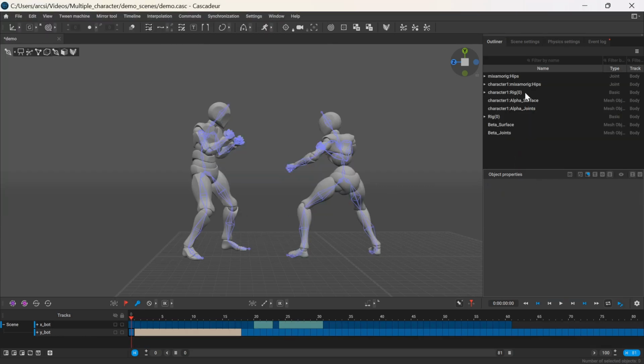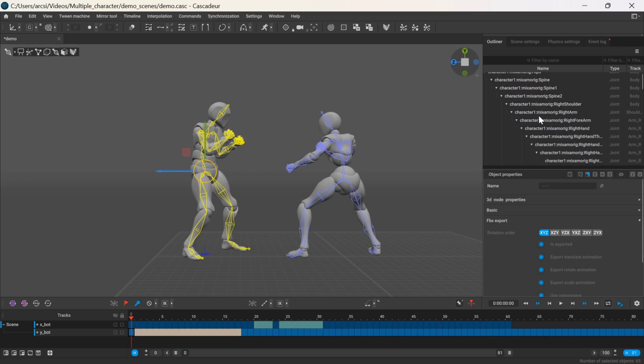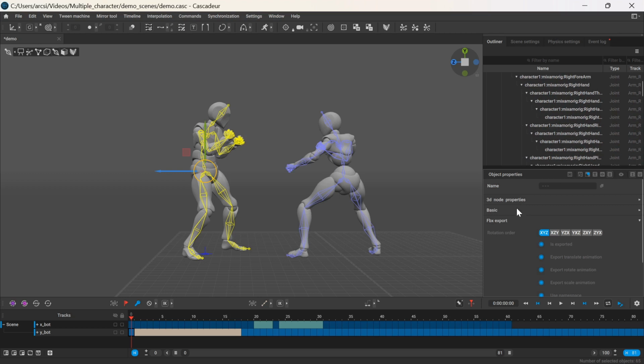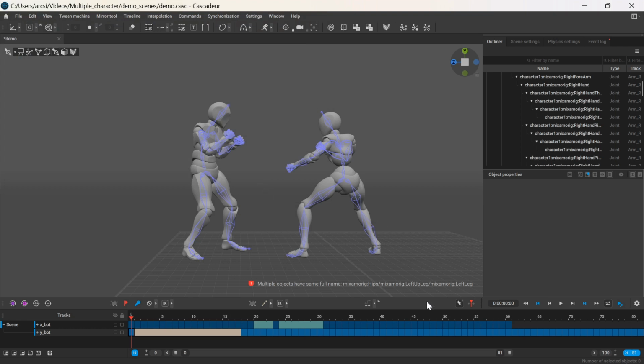In my case, I have two different characters, but they have the same naming for the joints. Therefore, they will have this character 1 prefix by default. And when you export the file, this name will be kept in the FBX file and you might not want to use it. In that case, you can go to the object properties under FBX export and turn off use namespace. But keep in mind that this will cause an error if you try to export the whole scene, because FBX doesn't support having the same name twice in the same file. So only turn off this option if you are planning to export the characters individually.